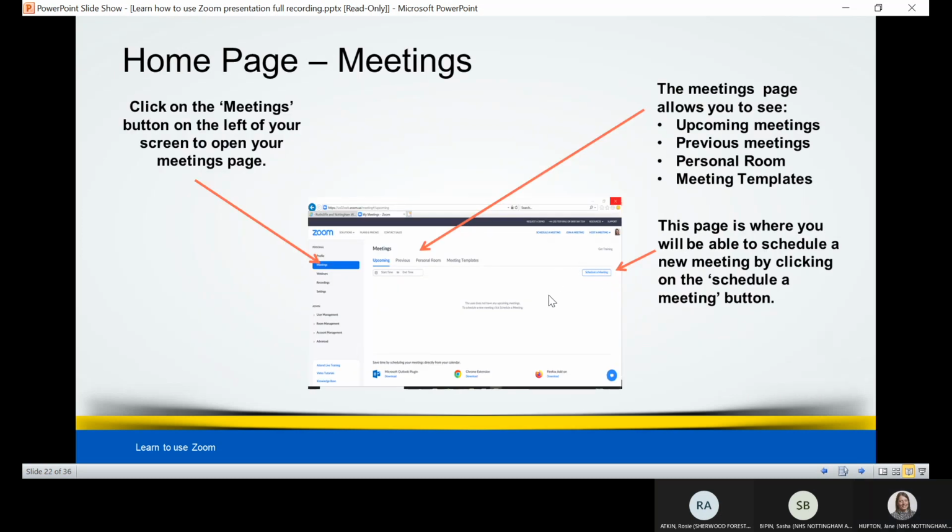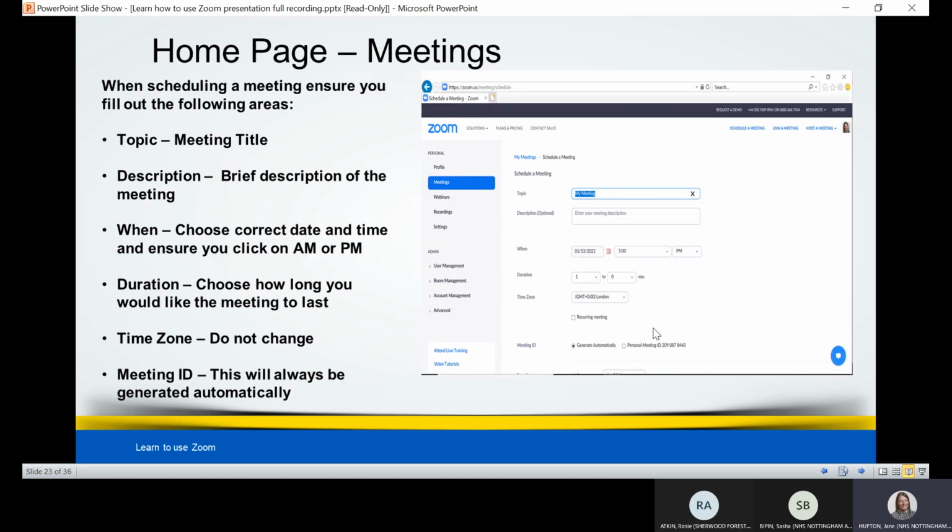So the next blue button down on the left hand side is meetings. Now this is where you are able to see all the meetings that you have upcoming, that you've already scheduled, and previous meetings that you've already scheduled and held. You will also be able to schedule a meeting from this screen, which is on the right hand side. So if you clicked that button, this will take you to the next screen.